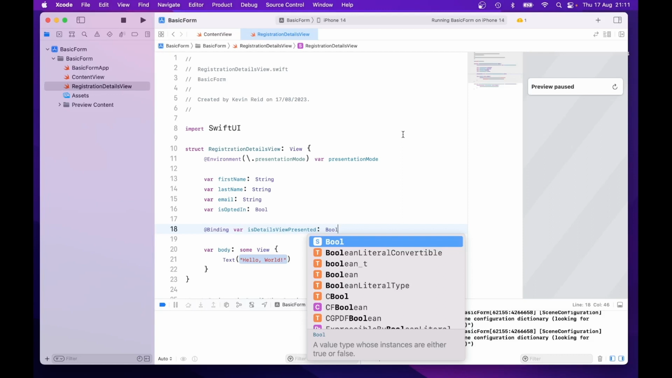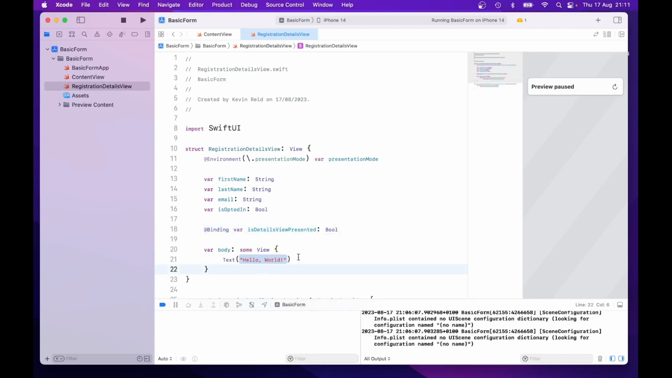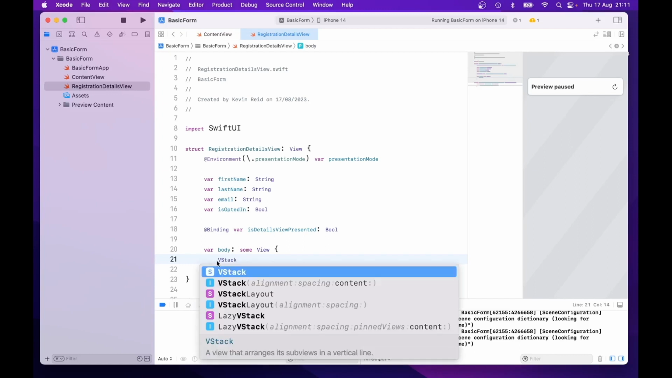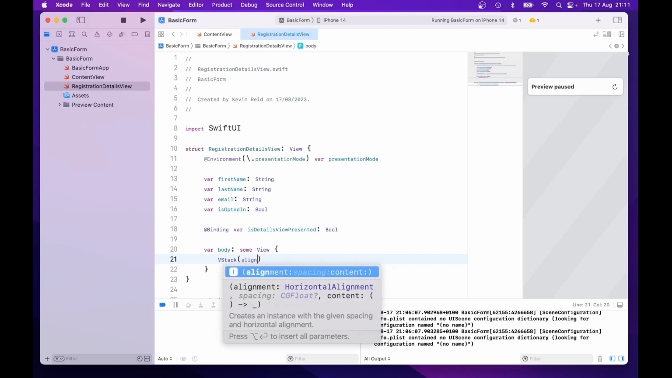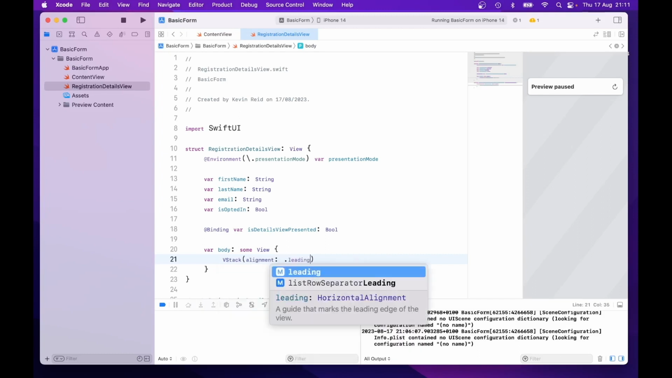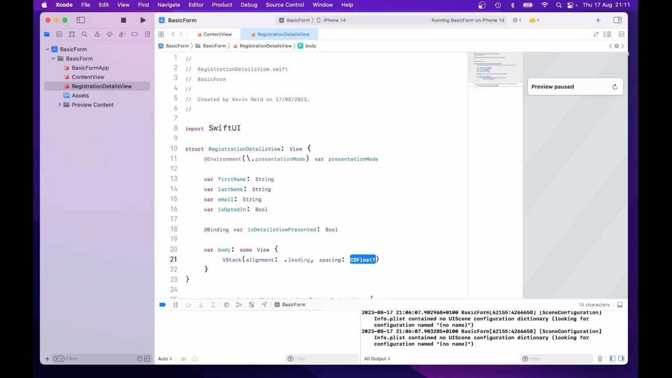And the next thing that we need to do is create a VStack on line 21. So just delete the text on line 21 and now type in VStack alignment .leading, spacing 20. So what this will do, each column will have a space of 20. So there'll be a gap between the first name, the last name, the email, and opt-in.